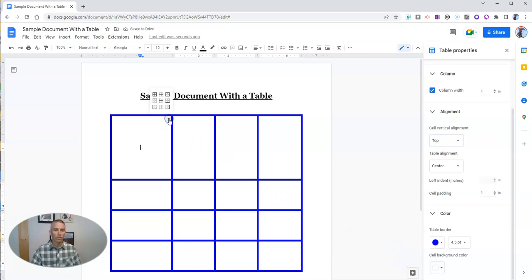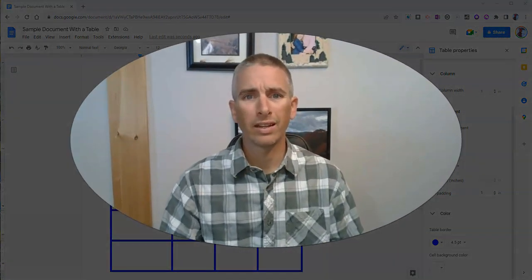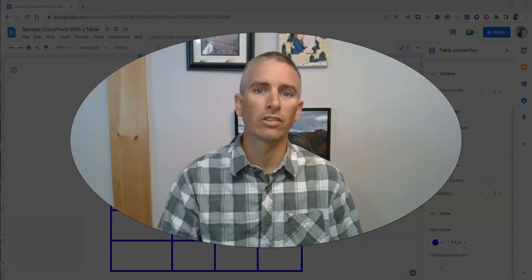Now you'll see there's also a little drop down menu up here where you can set the borders around the entire table or set the border lines between items in the table. And we'll take a look here. We can also pin that row across the top as well. So those are a few of the ways that you can customize the properties of the tables that you insert into your Google Documents.